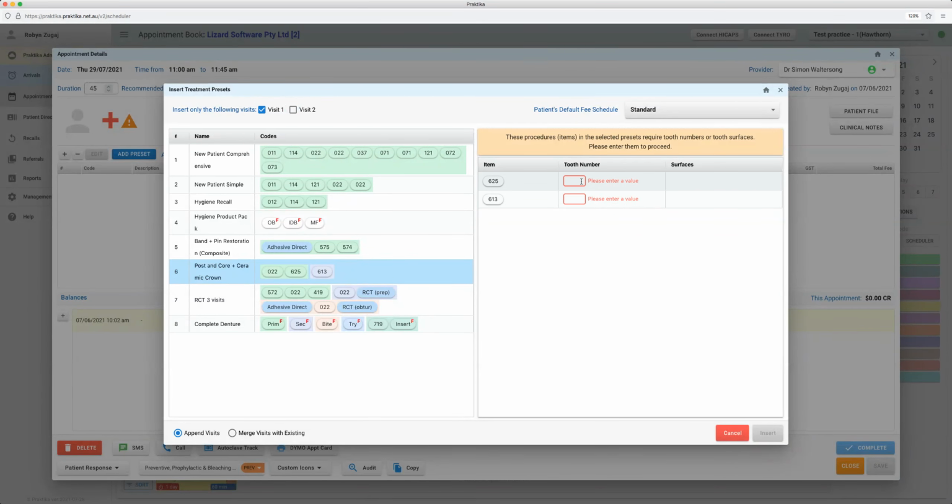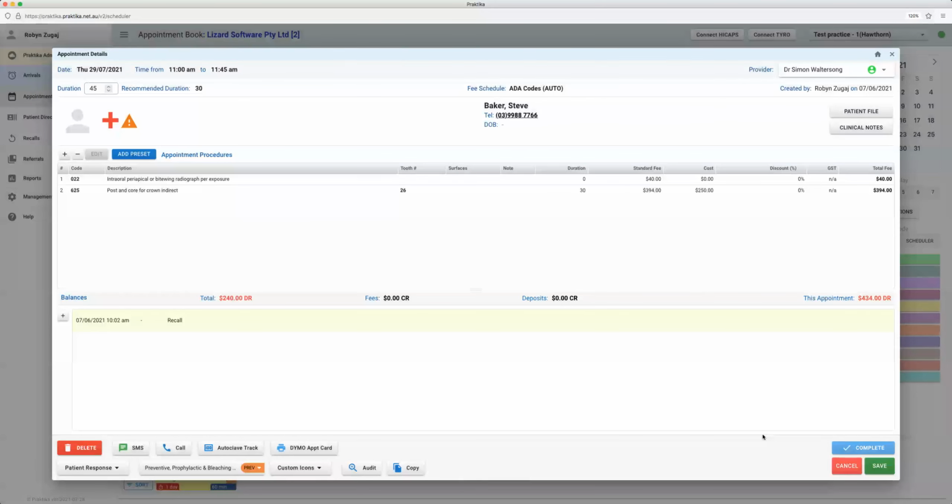Now, one thing that I have noticed this morning that we will get fixed up is it's still requiring you to put in the tooth numbers for both of them over here. Even though we've only selected visit number 1, the 613 is not going to be done today. It is still requiring that tooth number over here. So we will get that one fixed up. But basically I add in my tooth number here and then insert. We will not let you insert item numbers that require a tooth unless you have entered in the tooth and the surfaces if necessary. So I'll show you again what that looks like.